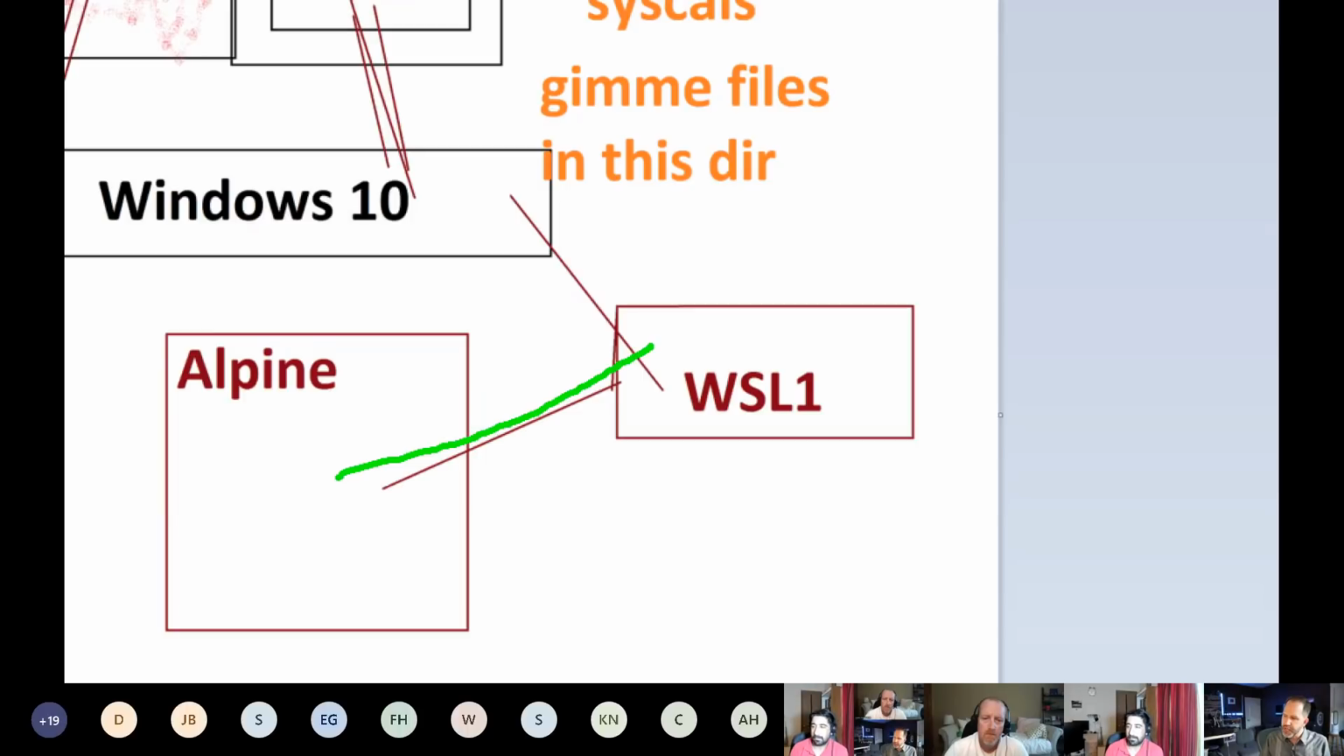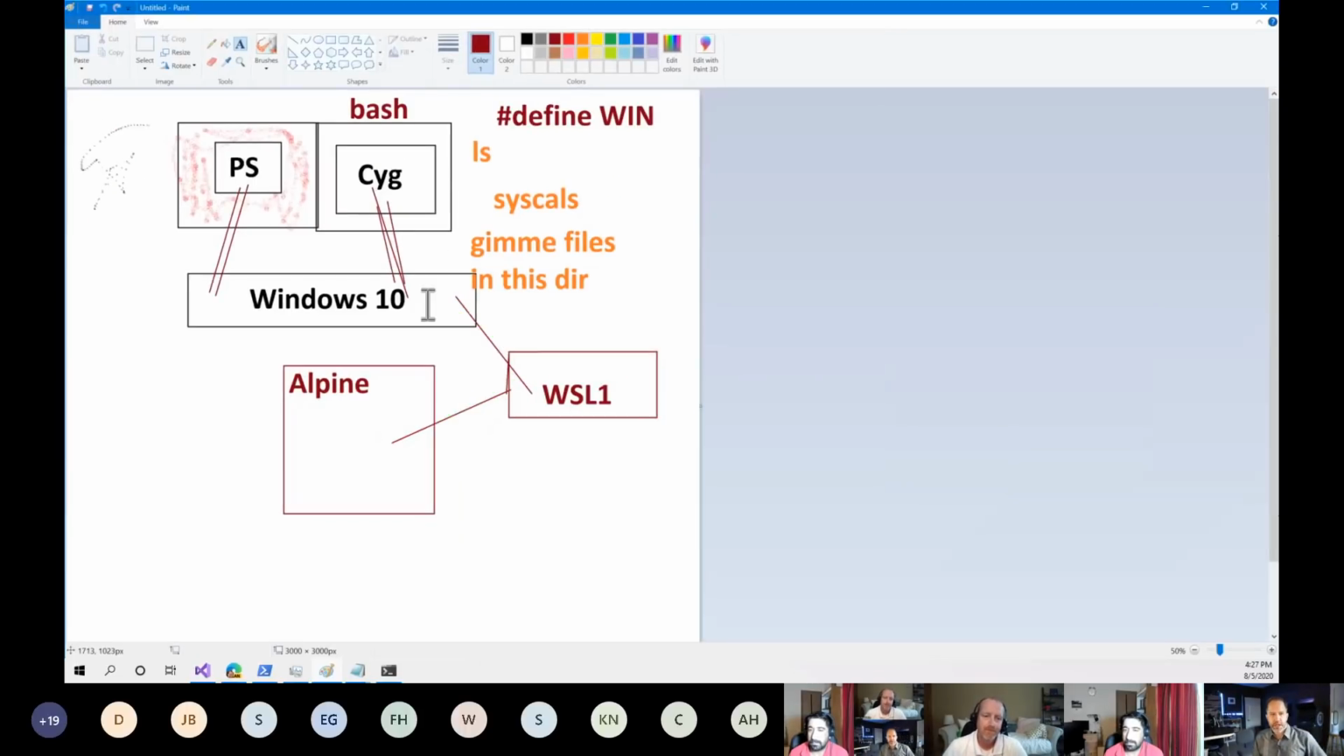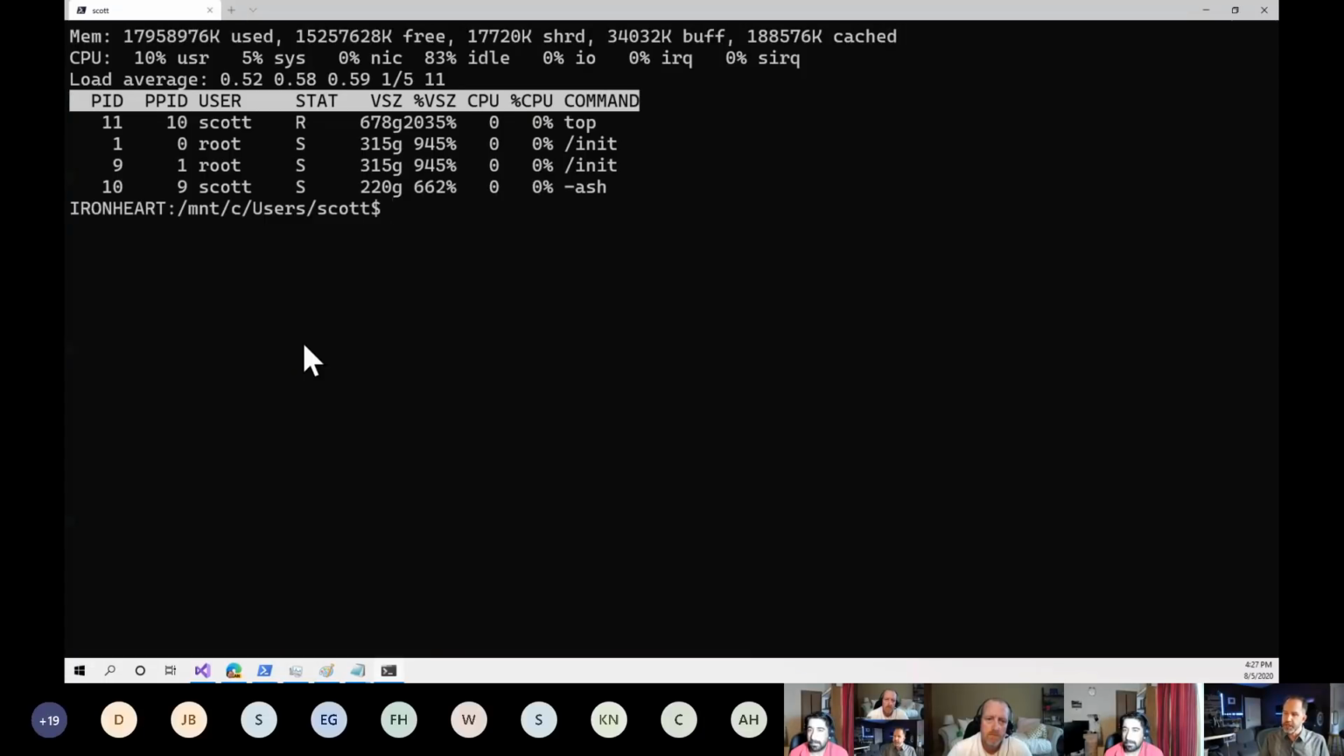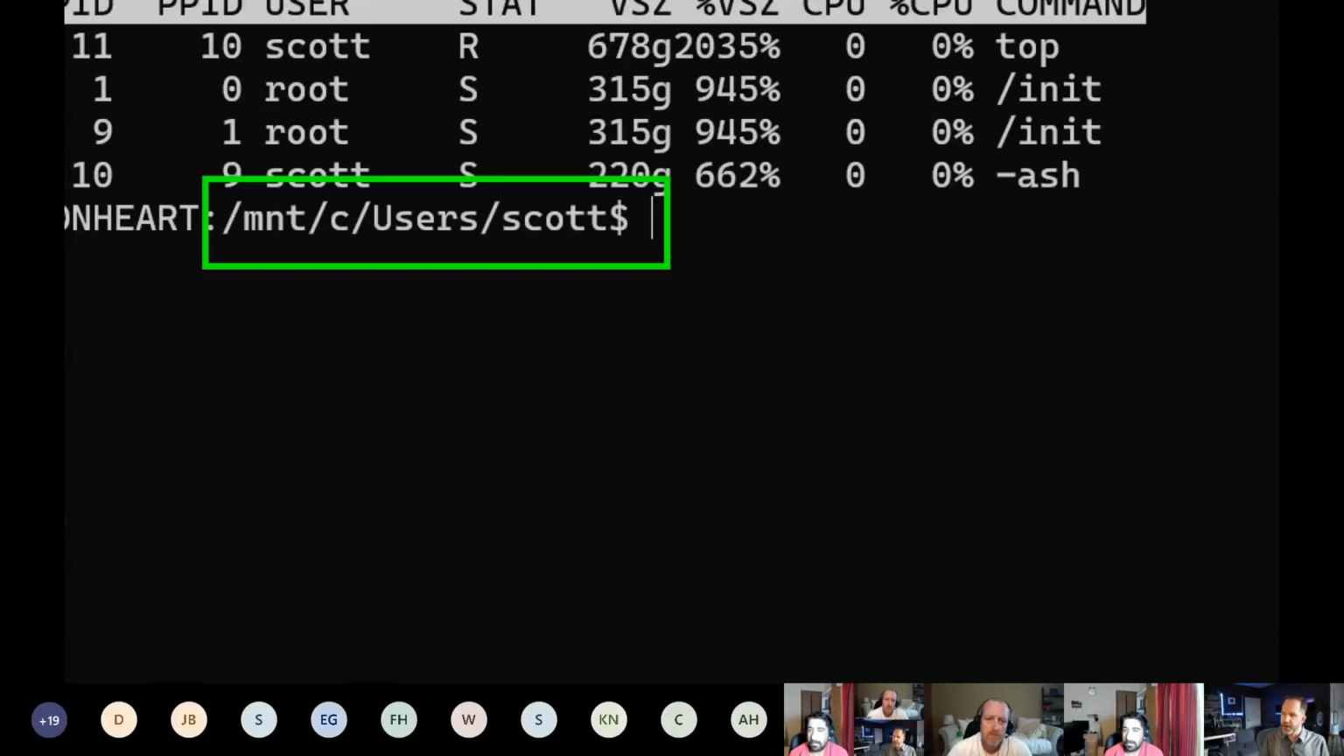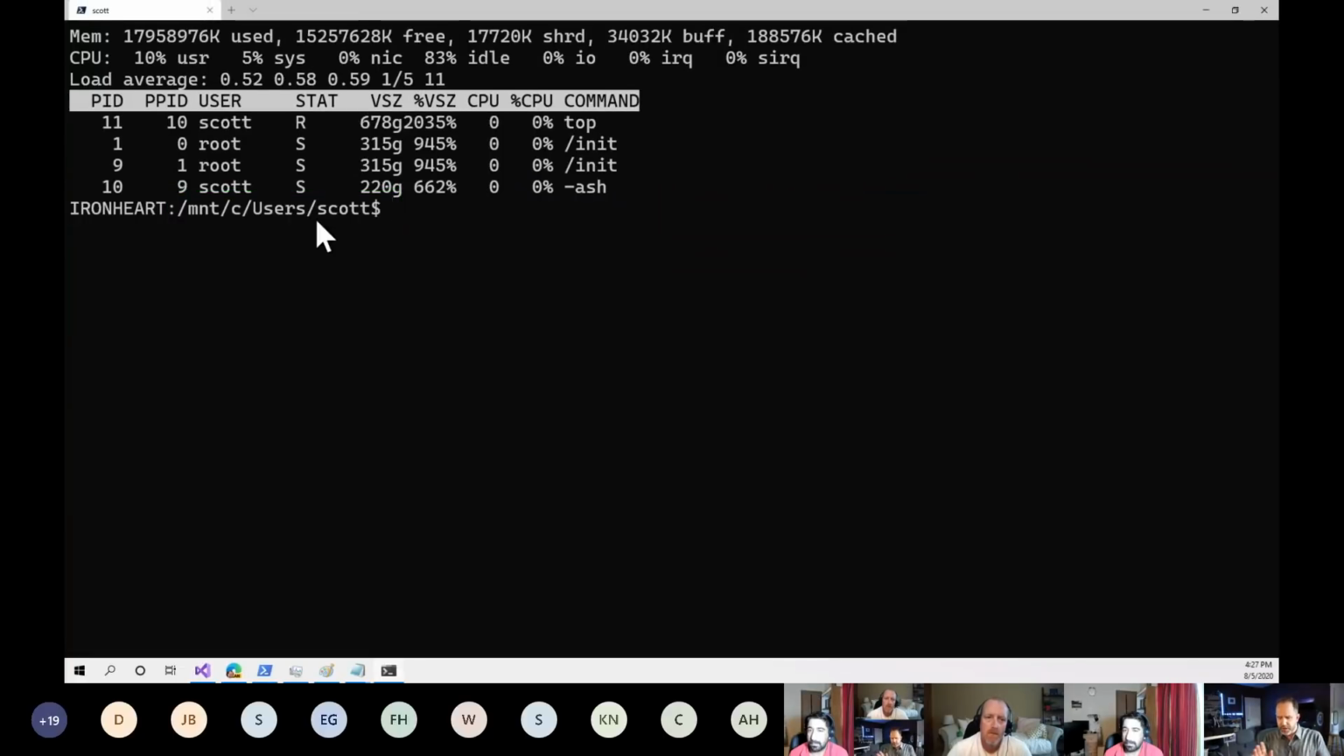WSL1 intercepts system calls to Linux, lies to them, and redirects to Windows. It thunks, T-H-U-N-K. It thunks over there. Cygwin, user mode compiled, knows that Windows exists. Alpine is now effectively lied to. This is super awesome, works really great, except it's somewhat slow because the file system is still using the Windows file system, and there's some layering issues that are a little bit confusing.